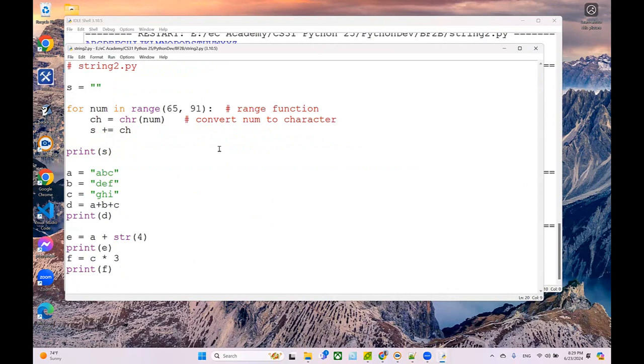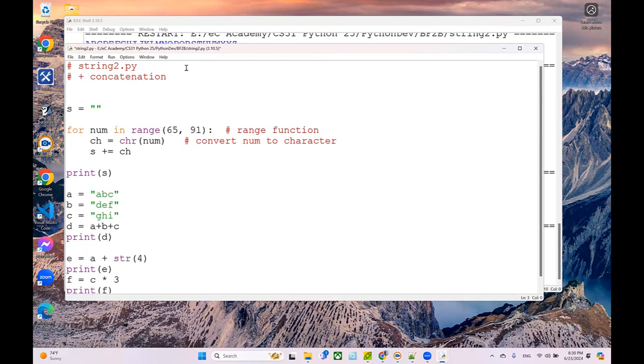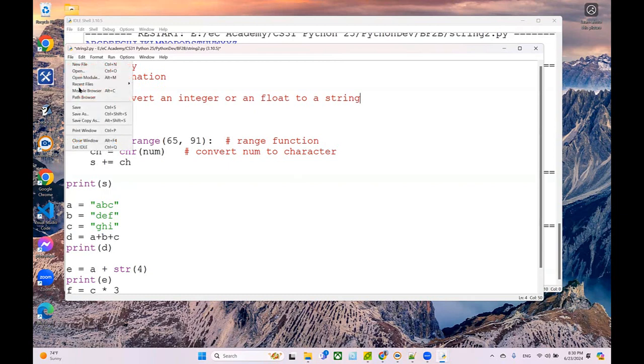So far, okay? So this one will teach you two operators that are allowed. That is the plus sign that does concatenation, and then the star sign doing repeat. Is that okay so far? Yeah. Okay, and we also teach you the str function, which converts an integer or float to a string. Okay, this is what string2 does.